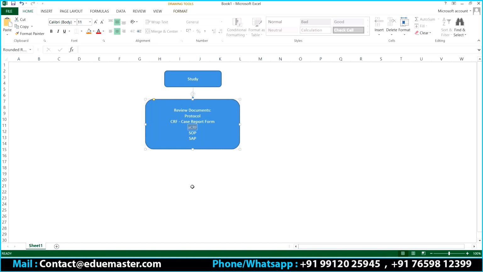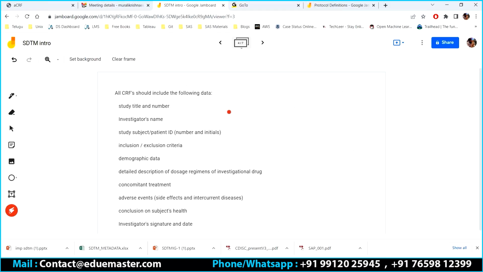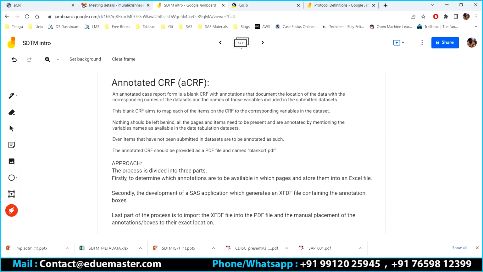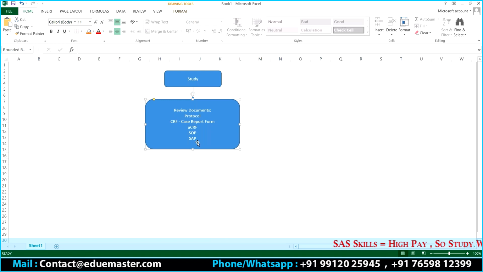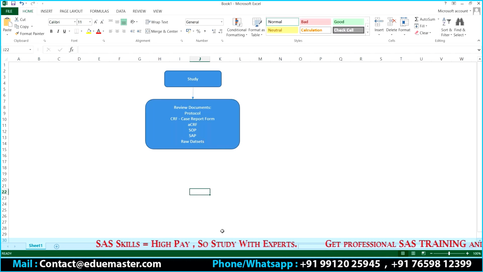Let's discuss how this ACRF looks. ACRF plays the most important role because it is a blank CRF. First thing is it is blank, right? And it also has annotations about the document, the location of the data with respect to the data sets. I forgot to add one more. I talked about all this, but I haven't talked about the most important thing, which is raw data sets. All your clinical data sets need to be provided to you, right? It should look like this.